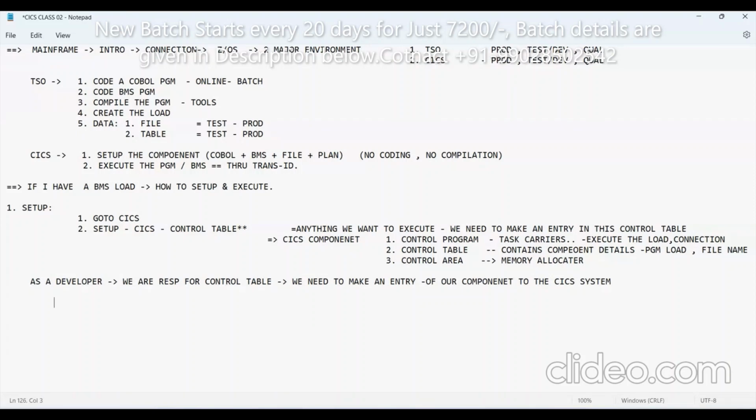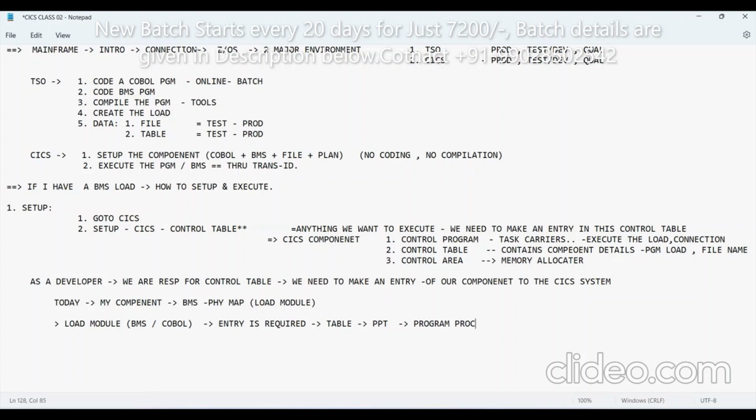So one of my components today, guys, is the BMS physical map, which is nothing but the load module. So the question here is, how do I make an entry here? If you have a load module, it could be a BMS or it could be a COBOL. An entry is required in a table called PPT, program processing table.